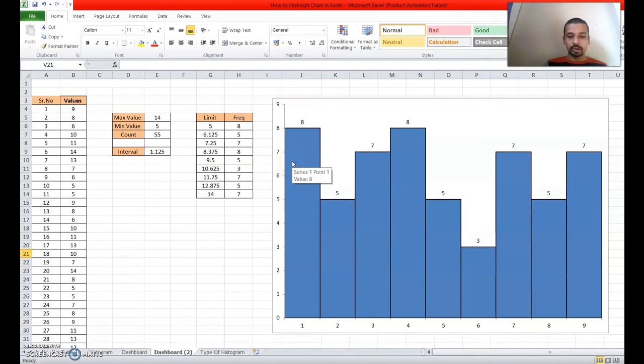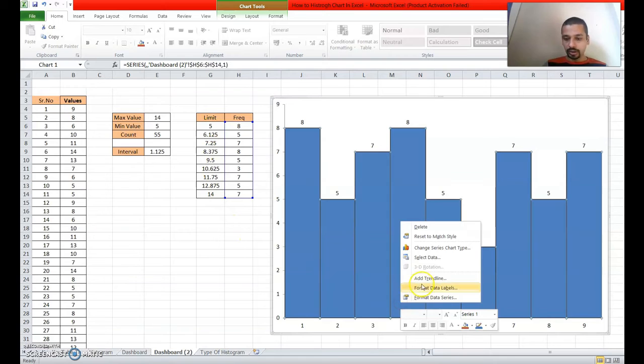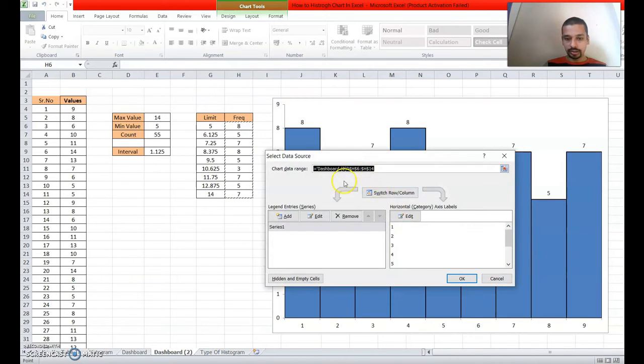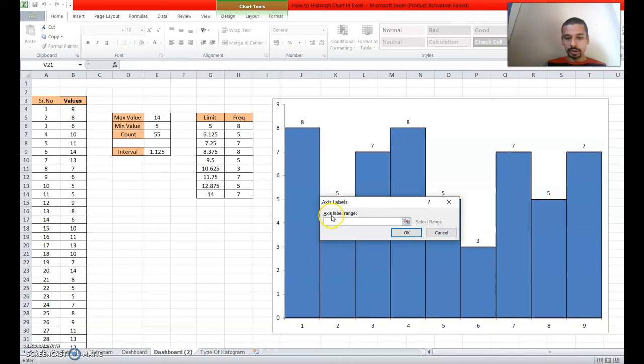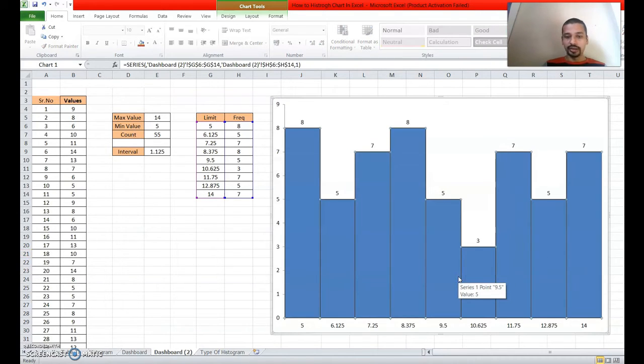Okay, so this is one method through which you can create a histogram. And one more point is left. You have to change this x-axis as per the limit value. For that, you need to go again to select data. Here you can see horizontal edit. You have to select this, and okay. So we are ready with our histogram.